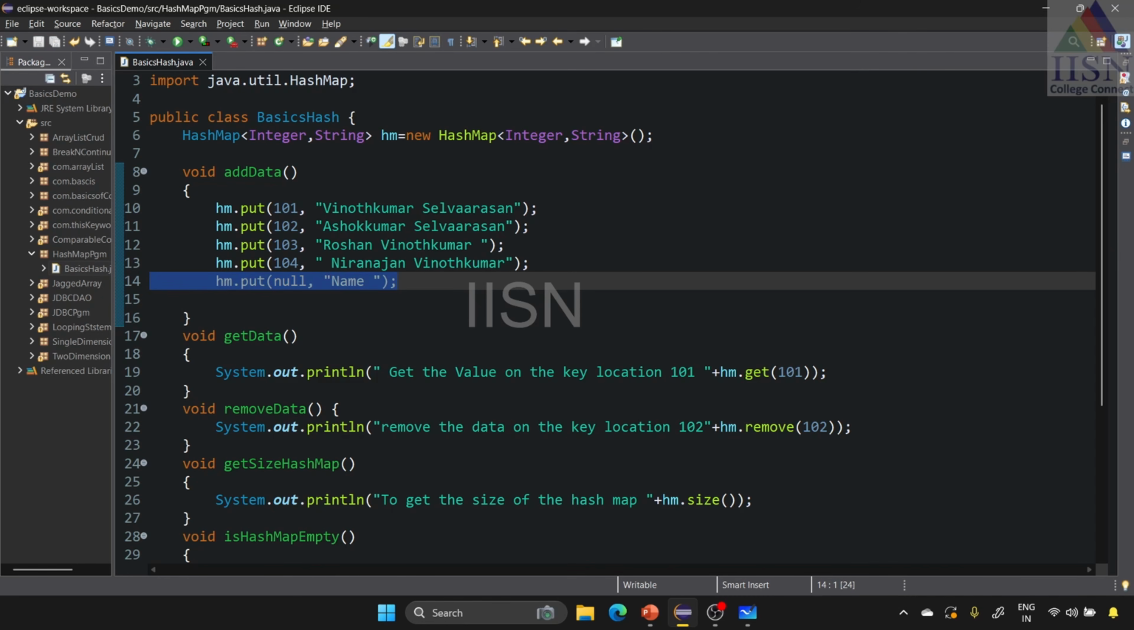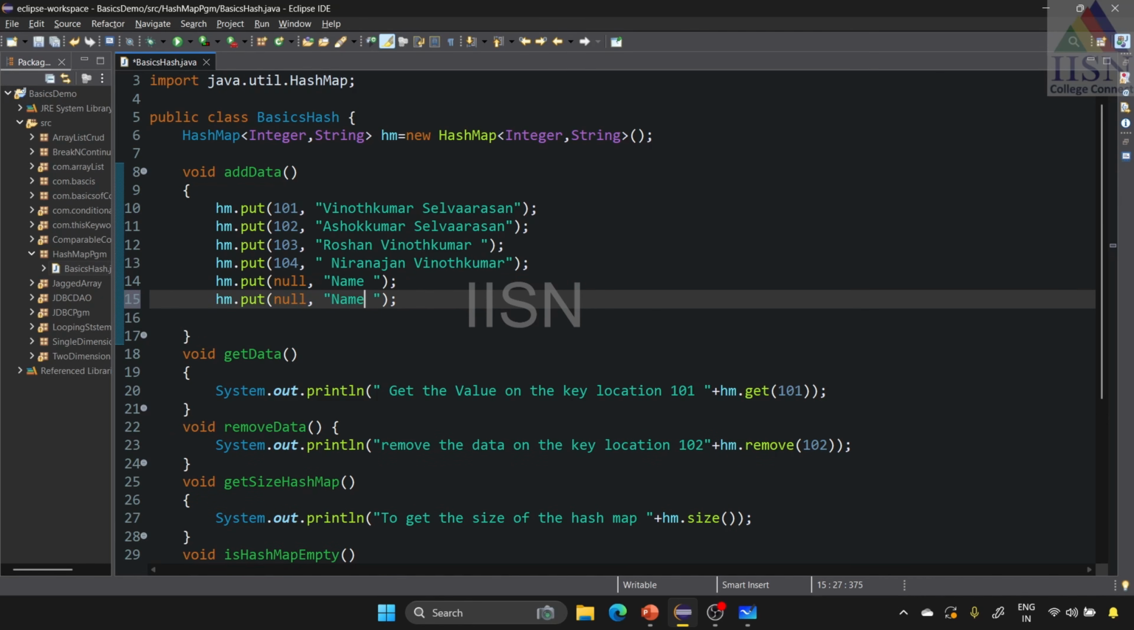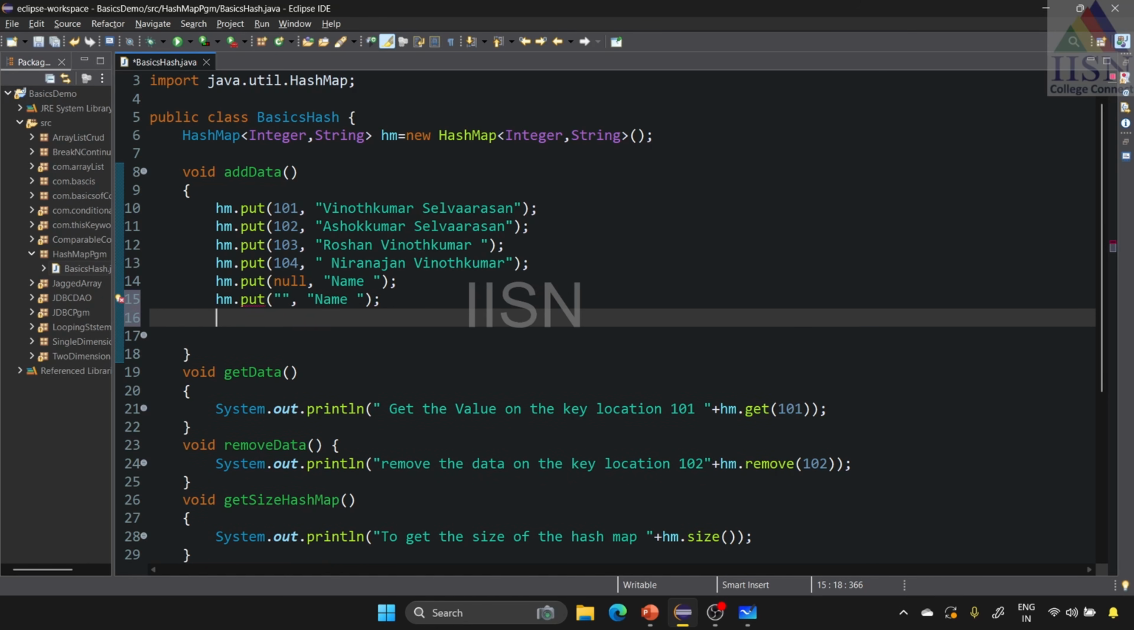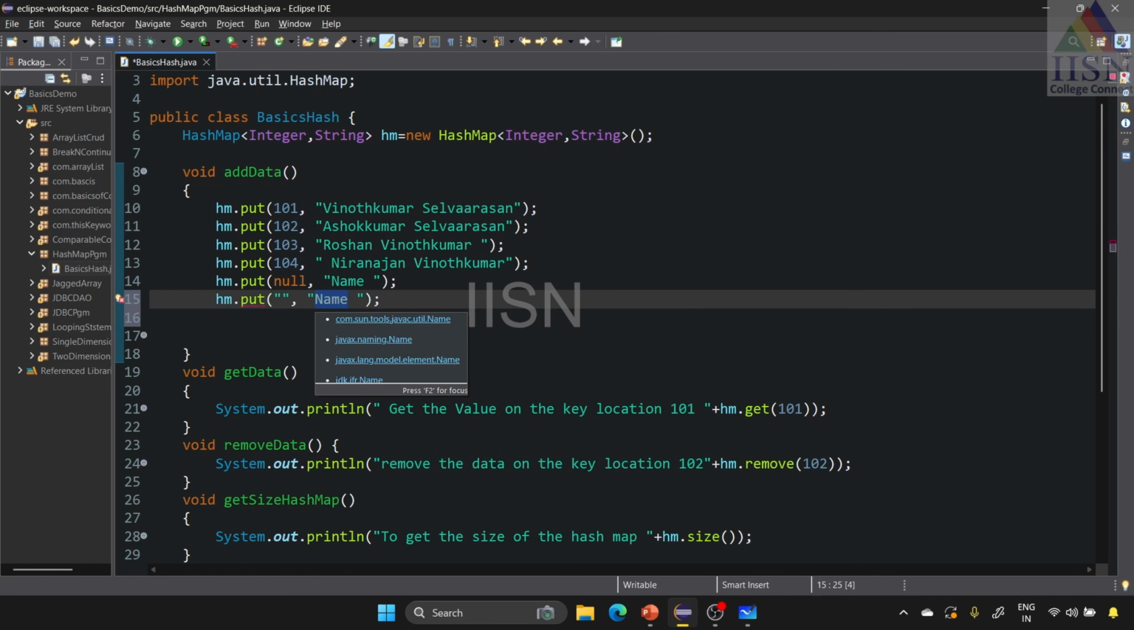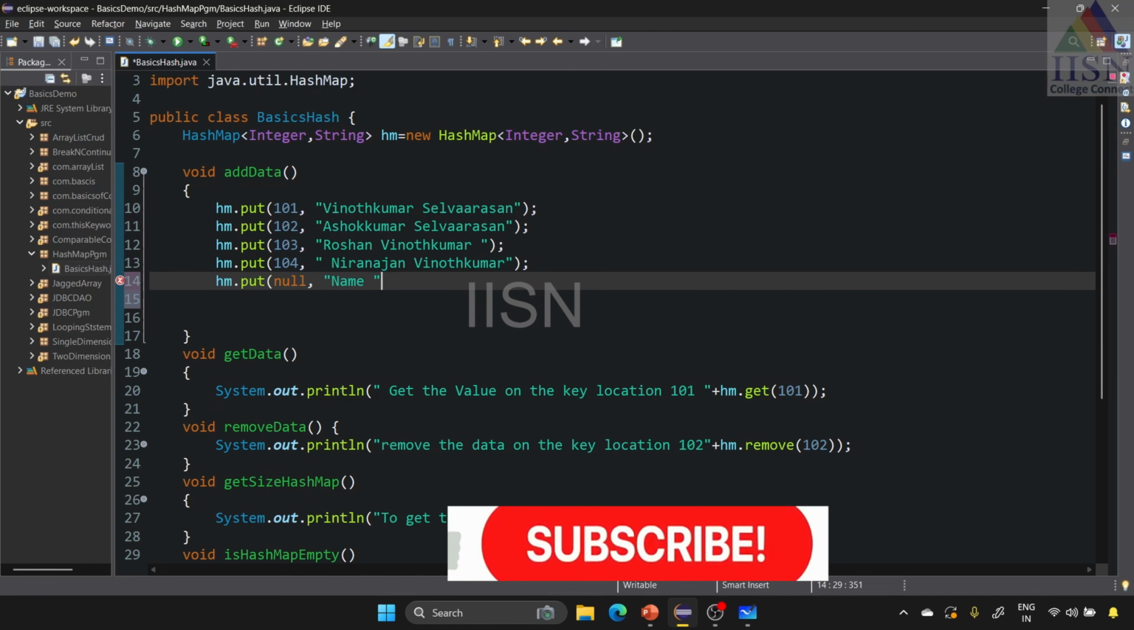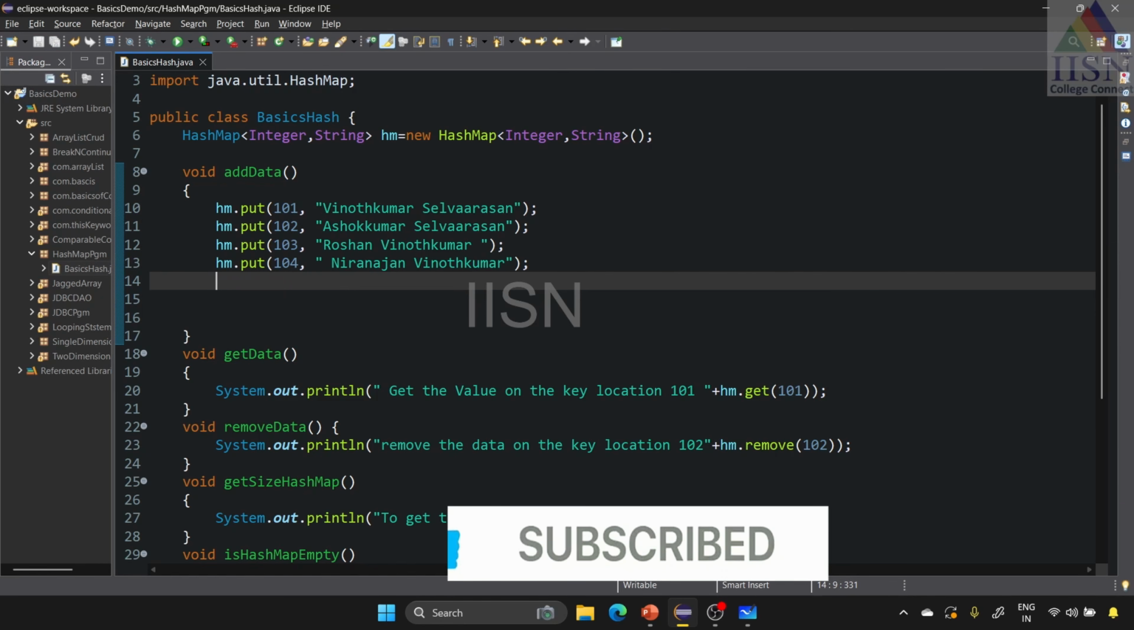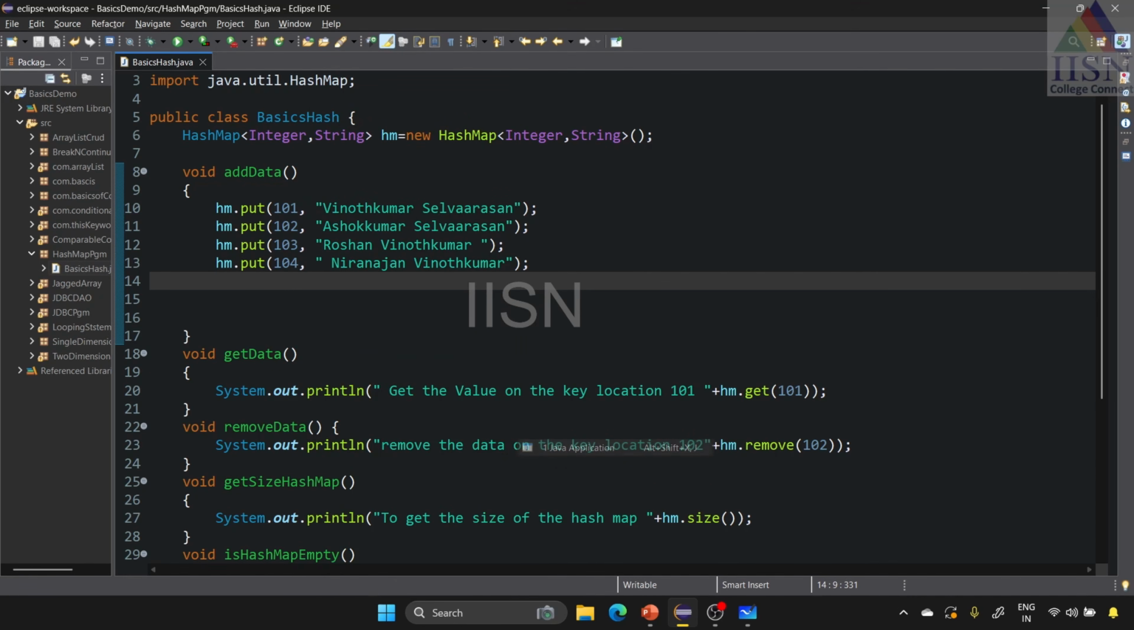In case I add one more null, it accepts any number of null values but not null keys. It accepts only one null key. Now I'm going to execute this program.